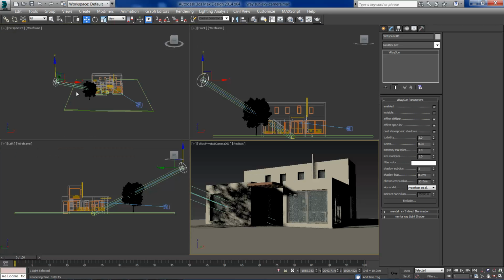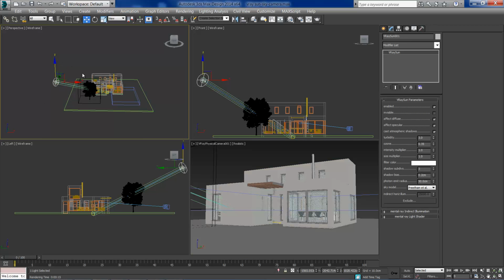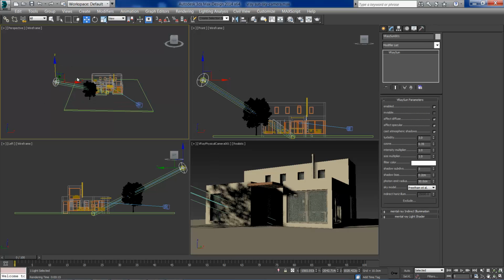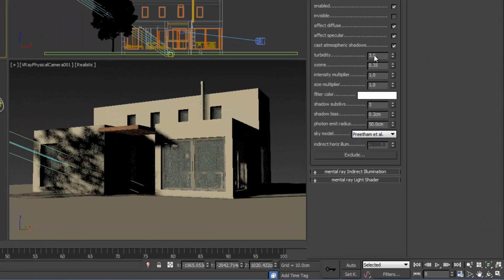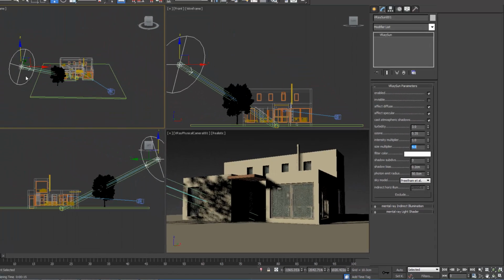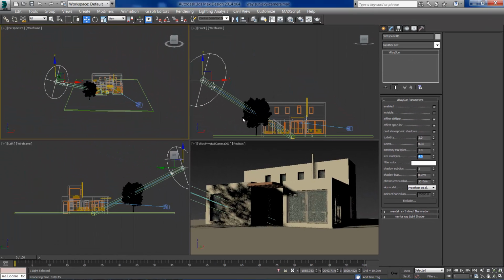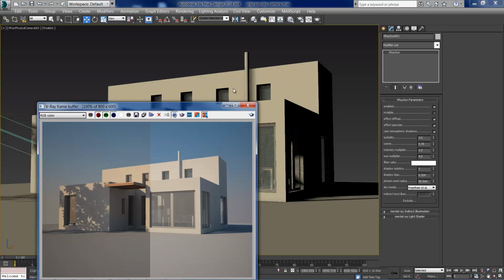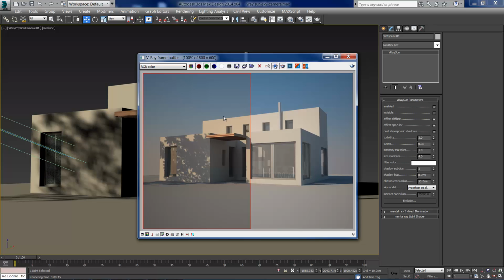Alt W. After we select the sun, we go to Modify, and in the size multiplier, let's make it 4. When our sun is larger, the shadow will be blurrier. Don't mind the noisiness of the image because we are now in low quality settings.